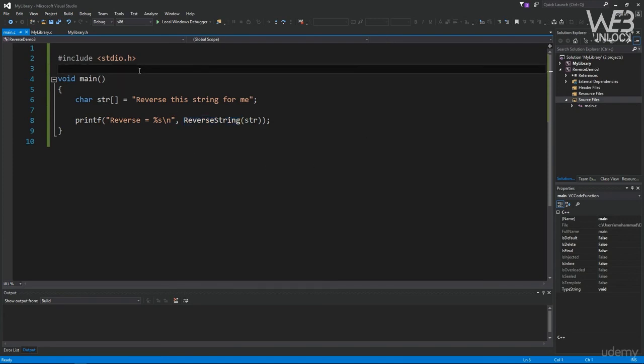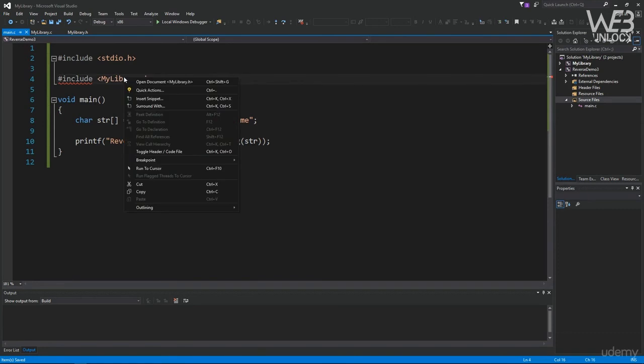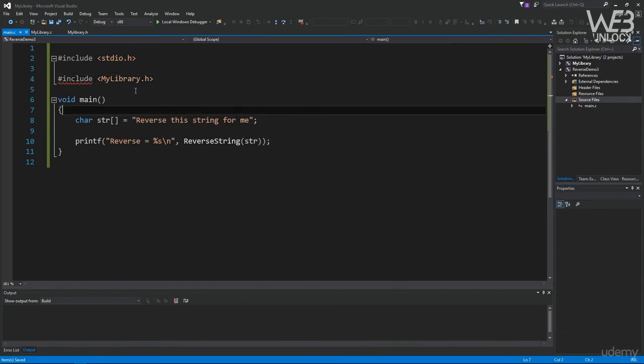So the first thing we want to do to make this compile successfully is to #include mylibrary.h. As you can see, the compiler doesn't know where mylibrary.h lives. Even though the other project is in the same solution, it still doesn't know how to get to this file. If you try to open it, you will get an error here. Same thing as we did before.